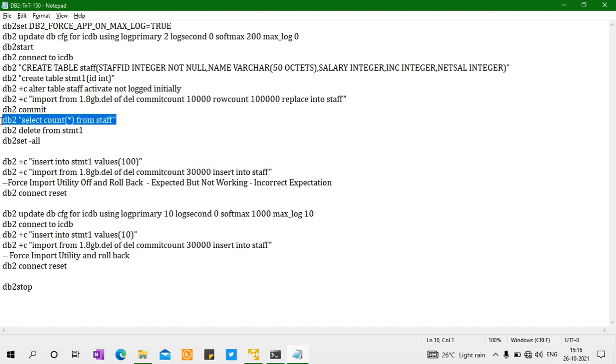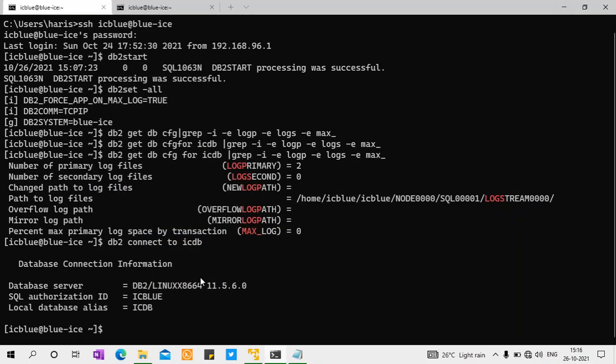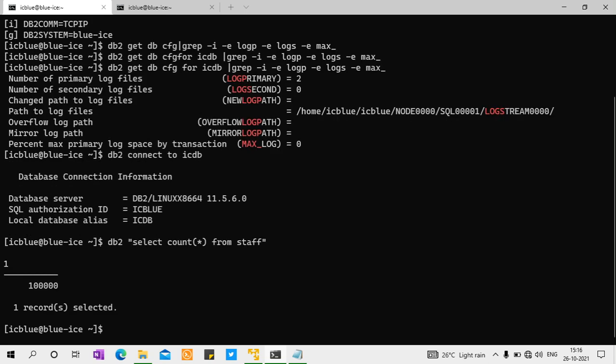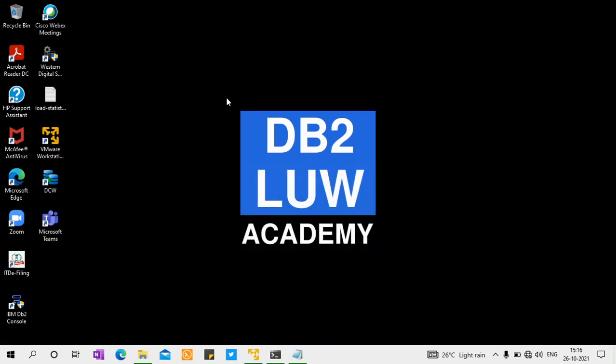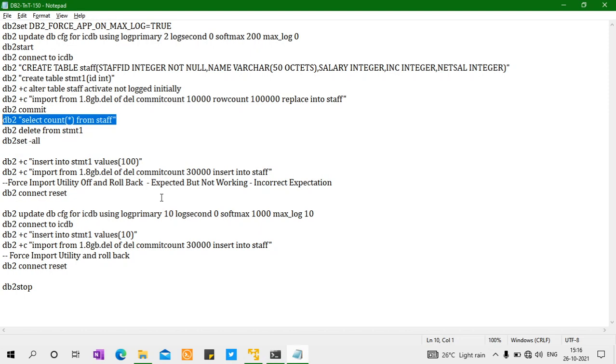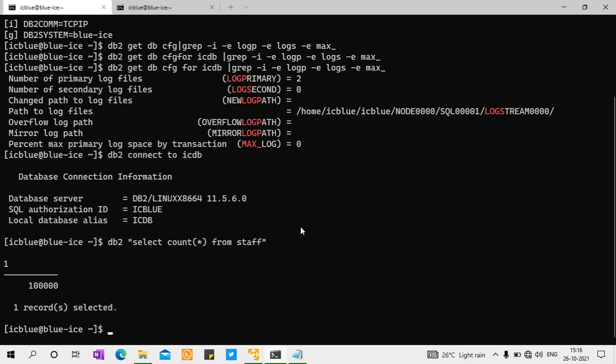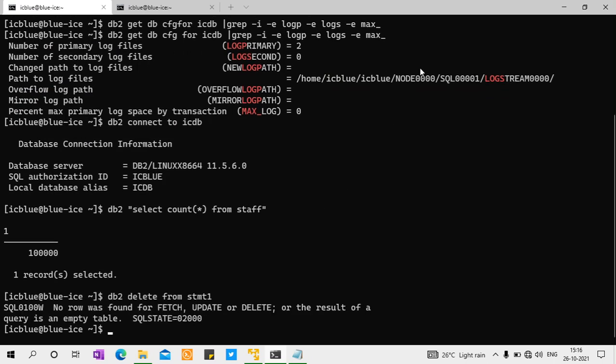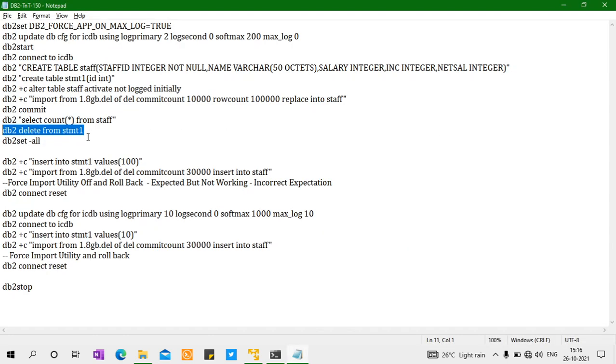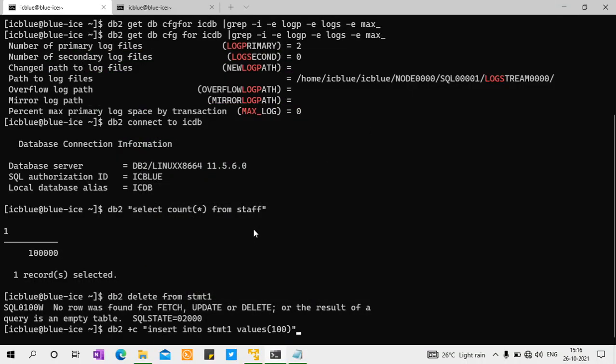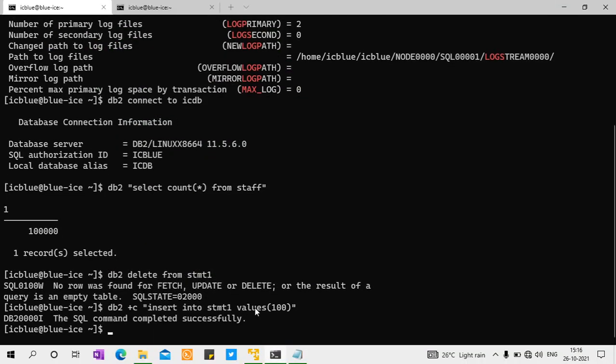So let's look at the count of this staff table. Let me just run that. It should be around 100,000 records, which is fine. And I'll delete from statement 1. I don't think there is anything in that record, there is nothing there. So I'll come here and insert into statement 1. Here I am starting a transactional unit of work, so I have inserted some records into statement 1.